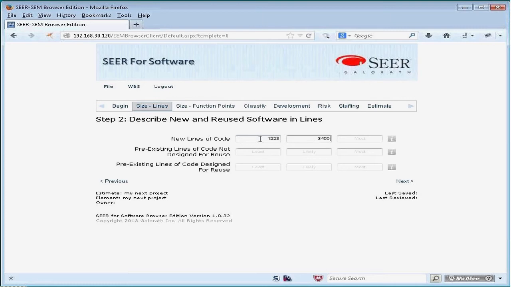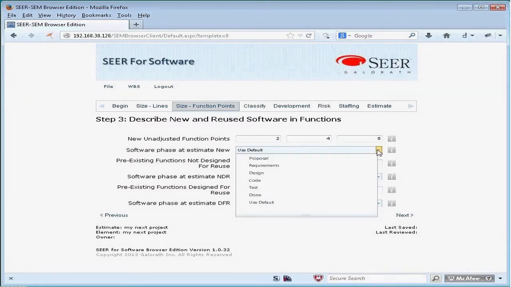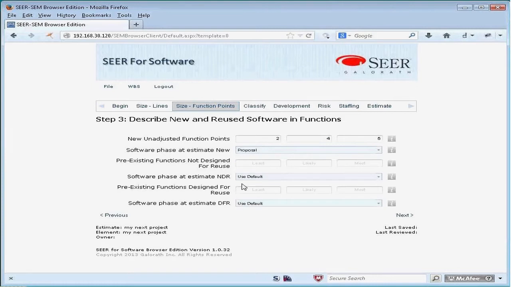And I'm going to enter an arbitrary amount here just to produce an estimate. If I have lines, I've entered them there. Reuse, I can enter that there. Hit next. I can enter function points. Let's say I also have some function points as part of this project. And I'm going to say my phase is proposal. Use default is equivalent in SEER SIM to a knowledge base setting.